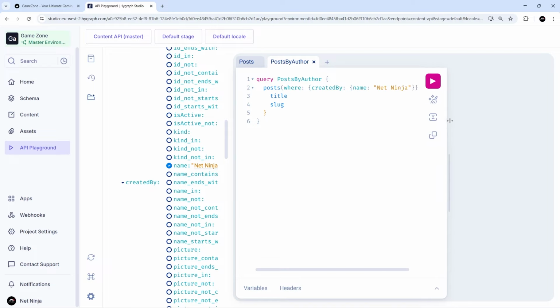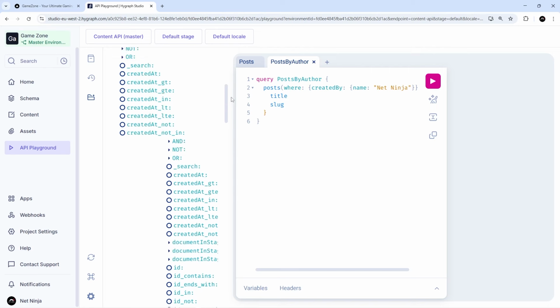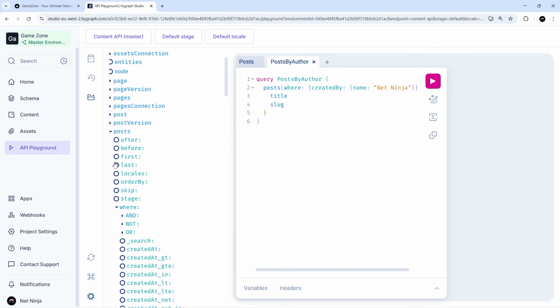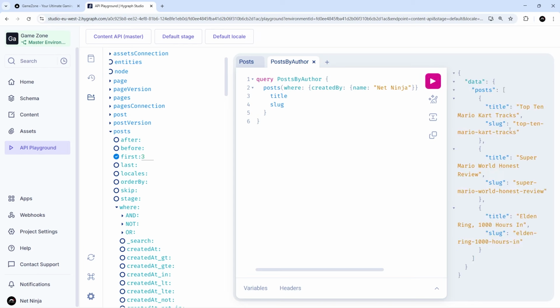So secondly, we only want to get the first 3 posts. So let's click on the first filter and let's use 3 as the amount. And if we send the query by clicking on the play button, we should only see 3 posts returned where the name of the author is NetNinja. Awesome. So let's copy the query now and use it within our code.